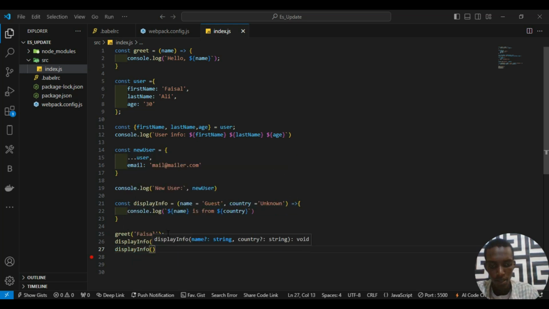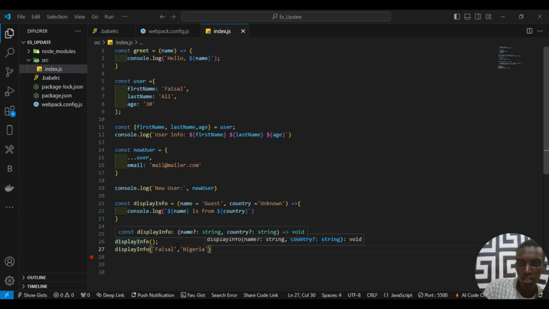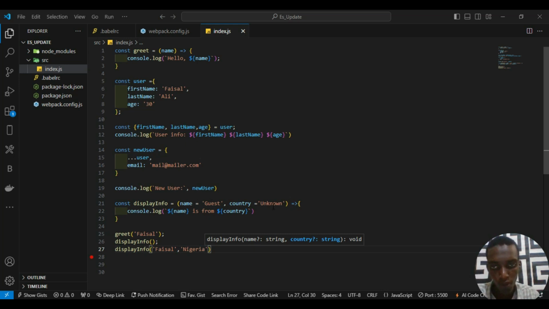Then I say display info, right? Then I say this Faisal, then comma from what? Nigeria. Now this first display info, I'm just asking first display what is here. You know, we have our parameters already and we already have argument assigned to it here.